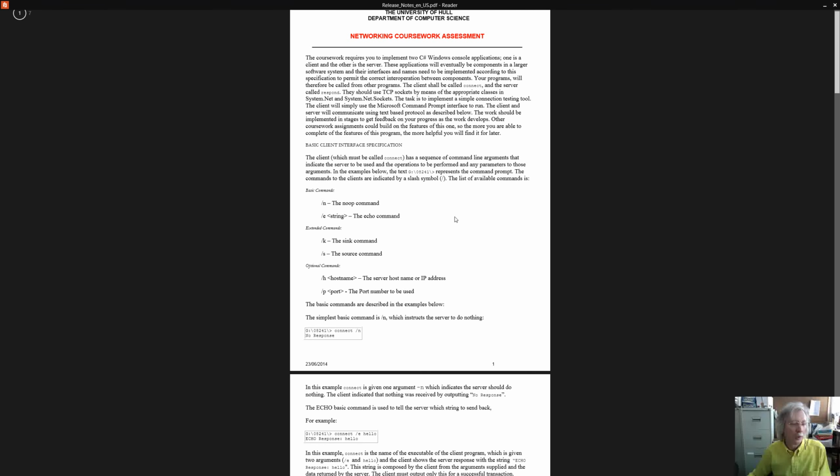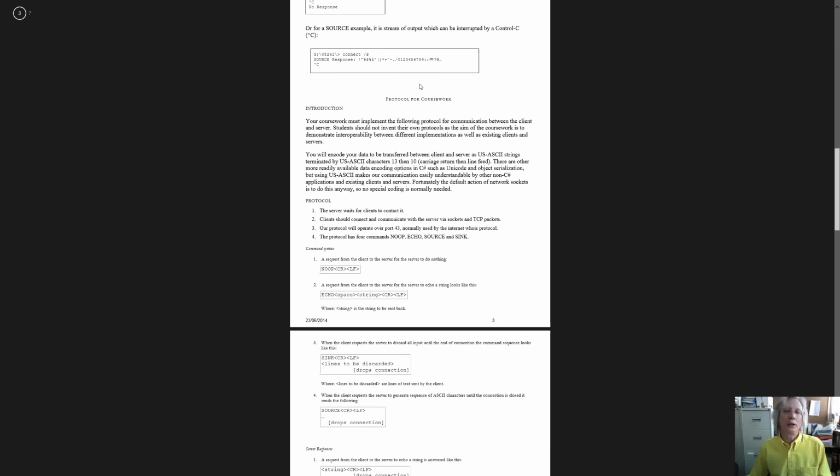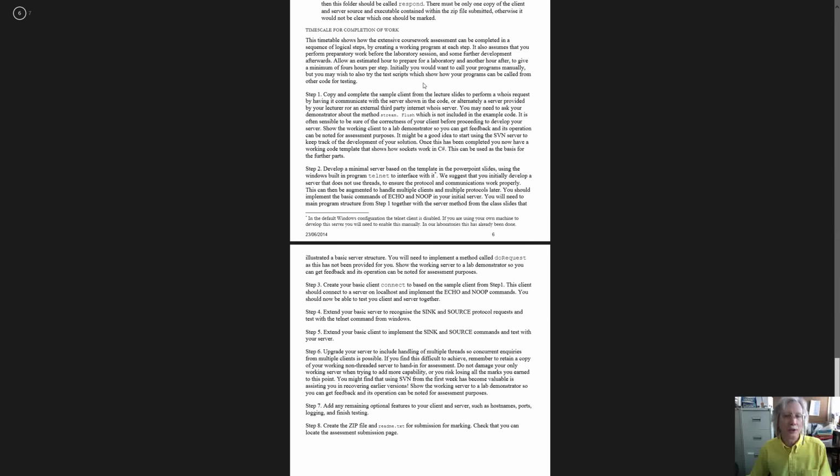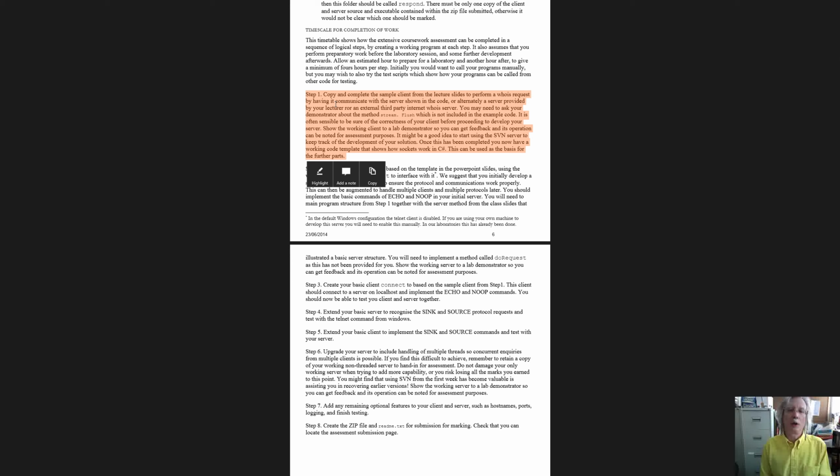Let's first look at the sample assignment, and it tells you what you have to do. It requires you to implement two C# Windows console applications. One is the client and one is the server, and then there are various bits of specification. We can scroll down, and at the end it has a timescale for the completion of the work, showing various steps: 1, 2, 3, 4, 5, 6, 7. Let's highlight step 1. Step 1 says copy and complete the sample client from the lecture slides to perform a WHOIS request. Okay, so that's what we need to do.